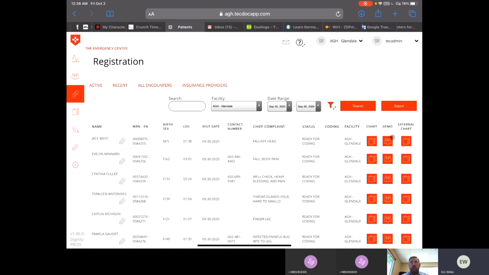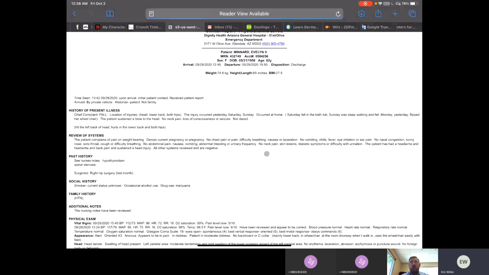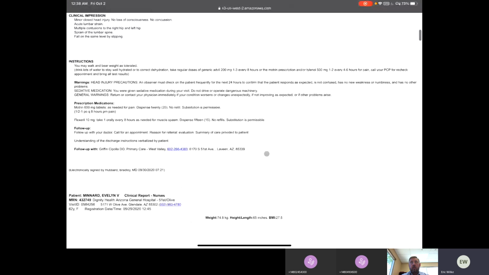And this external chart is our T-system chart. So if you happen to click on that, you can actually see the T-system output.